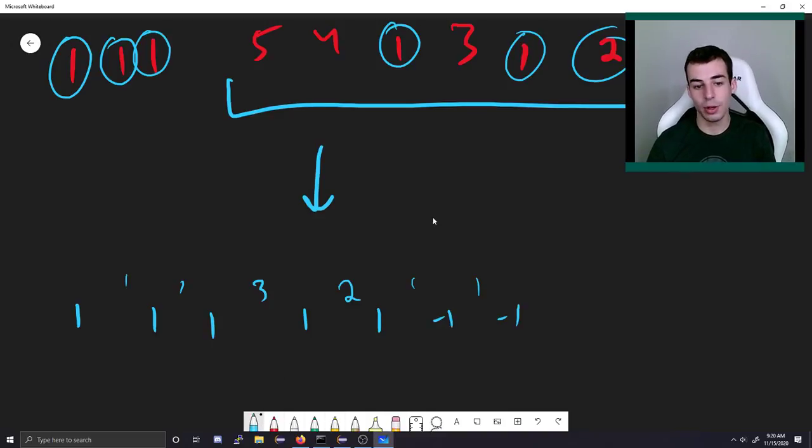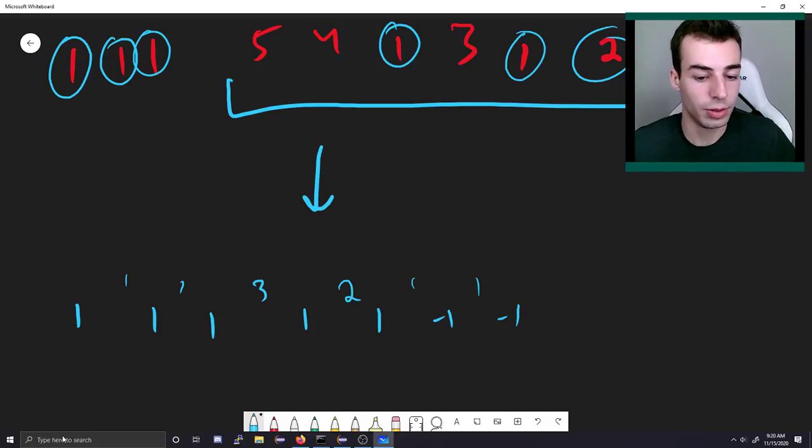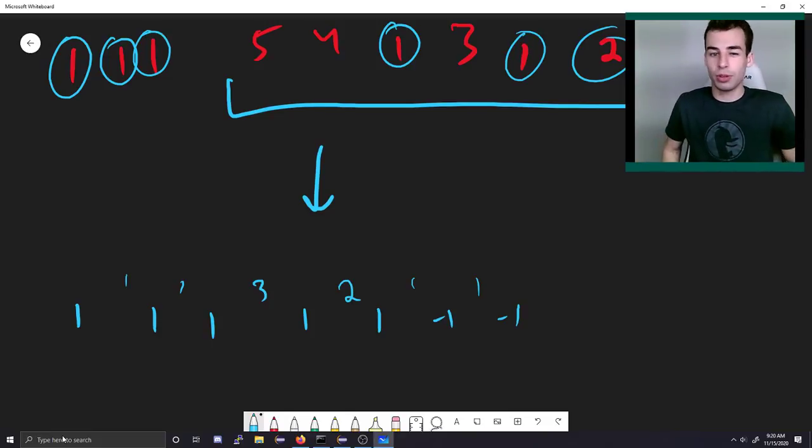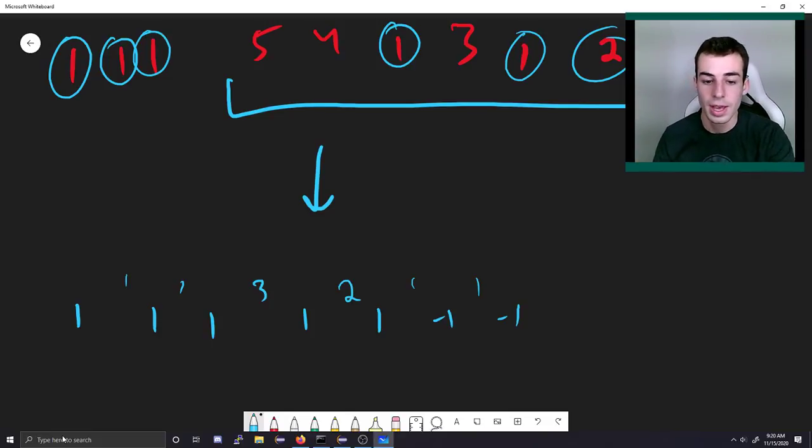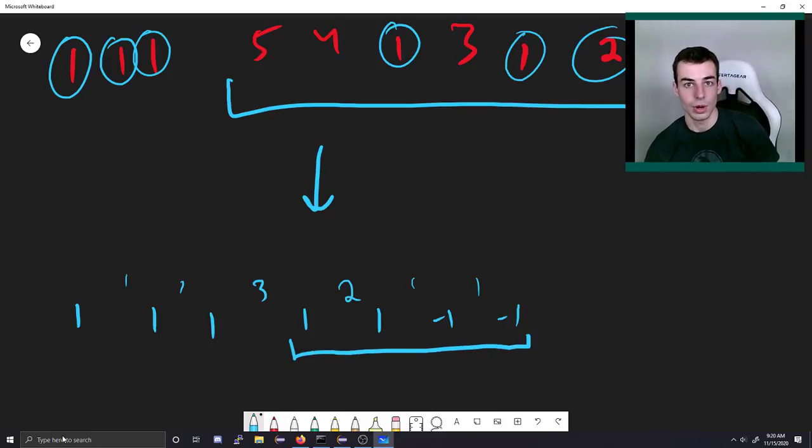So we'll keep whatever the most common element is, and we'll make that a 1. Whatever else, the other element that we're considering, that'll be a negative 1. Now we want the biggest range that has a sum of 0, because if it is a sum of 0, it's got the same number of 1s and minus 1s.